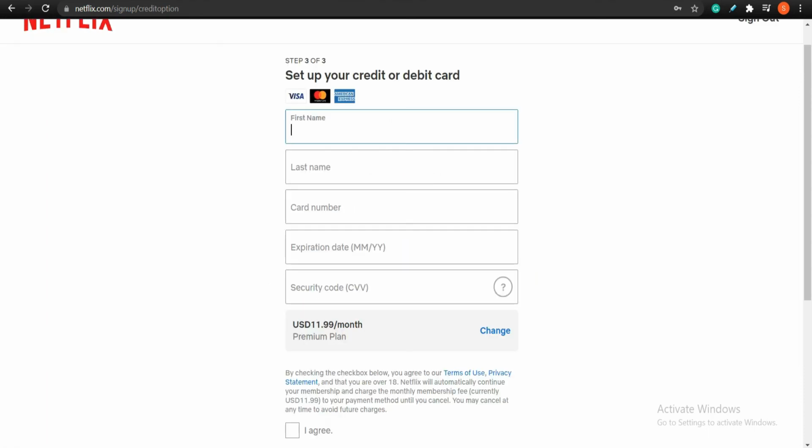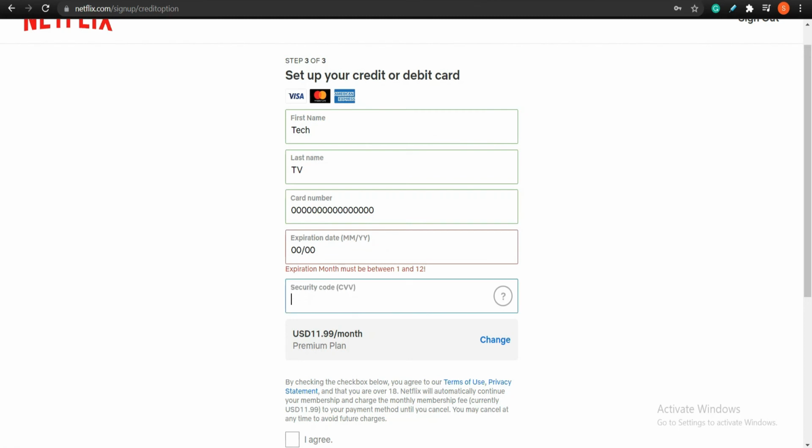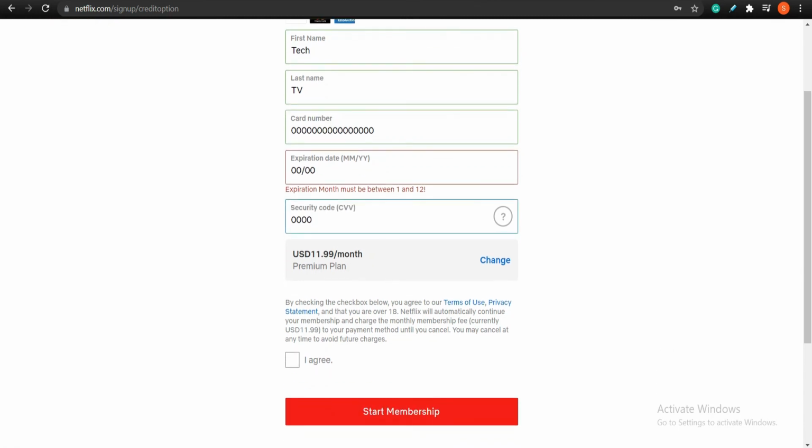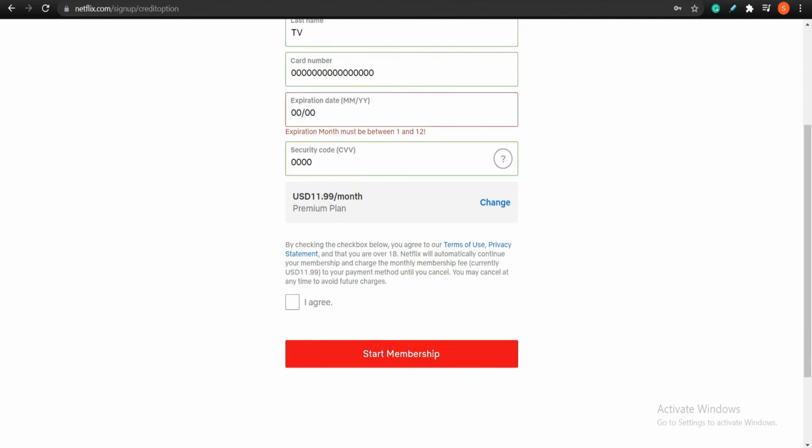Here, type in your first name, last name, card number, expiration date, and the security code at the back of your card. Then go through the terms and conditions and check I agree. Finally, tap Start Membership. And that's how you sign up for Netflix.